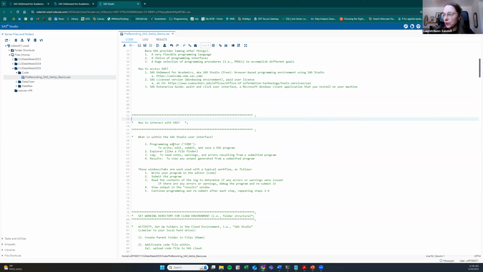So just to walk a little bit through this, I showed you this programming editor space, and that is the code section where we are going to be typing and submitting code. We have this Explorer bar over here, and this is where we have our folder structure, similar to how we might have it on our local hard drive. And then we have down here on the bottom left, some different navigation tools and specifically libraries. And then the log and the results tabs, which I talked about previously.